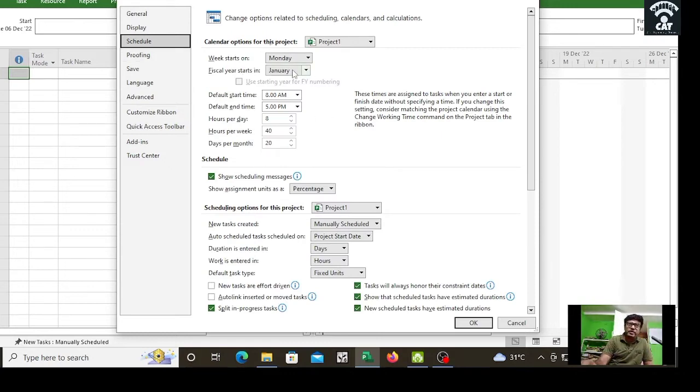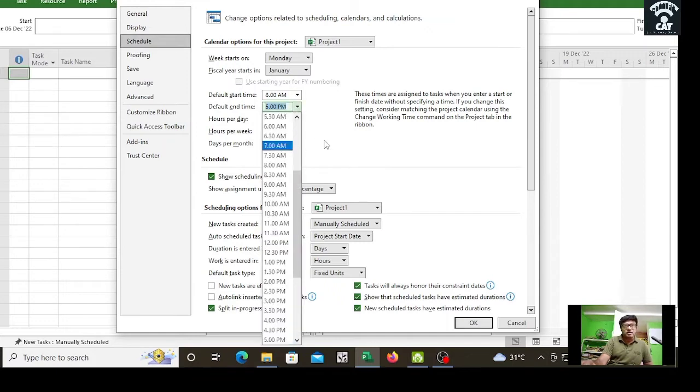Schedule. We can see the week starts from Monday, January fiscal year. The time starts from 8 a.m. to 5 p.m. We can change it if you want to start from 10 a.m., or 8 a.m. to 5 p.m. We have to change it to 5 or 6 p.m. We have to change it here. Okay, 6:30 is up to us.